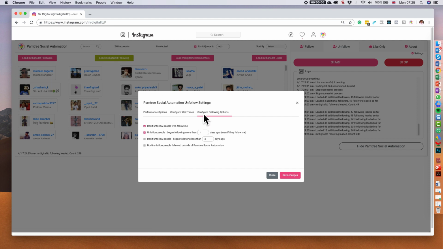But what I've also set up, which again is within the options, is don't unfollow people who follow me. So it's nice, obviously, if somebody's decided to follow you back, that you remain following them, because otherwise it can come across a bit spammy, that you've just followed them for their follow and then you've unfollowed them. And also you can have unfollow people who began following me more than.